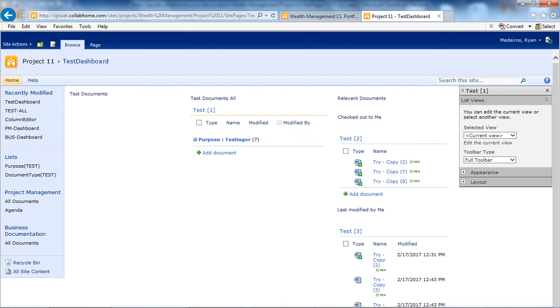Same deal with the last modified by me. Arrow, edit web part, no toolbar, and Chrome type is set to none. This is of course because it would be weird to have the ability to add to your last modified if it's not last modified by you. And that is our dashboard for test.